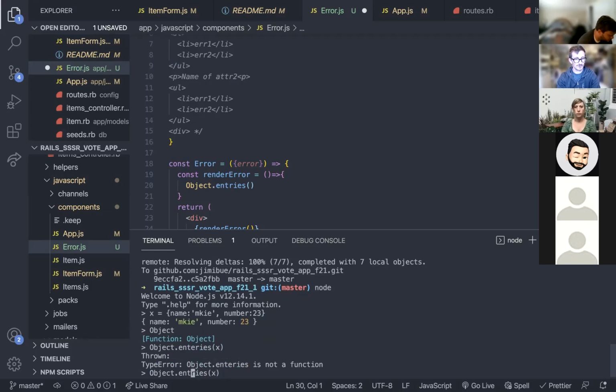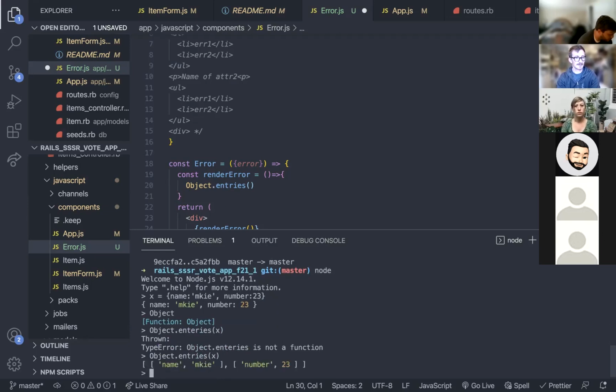And entries. I feel like I'm spelling that wrong. See how that's returning an array of arrays, with the first thing being the key, the second thing being the value. So I could then call a map on that. Oh, sorry, I can't use X again.